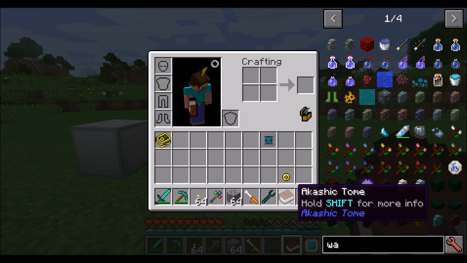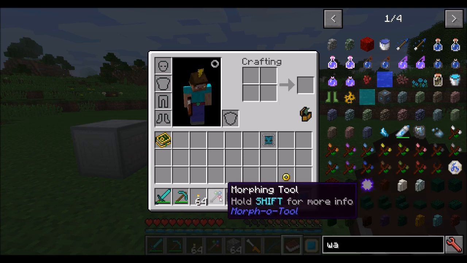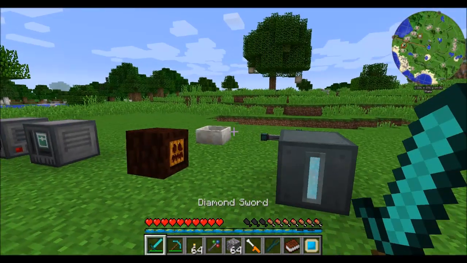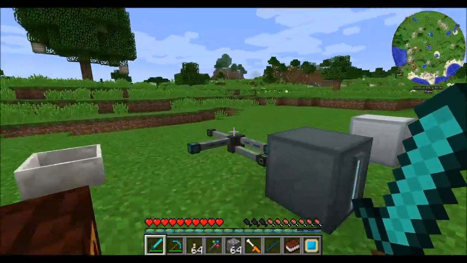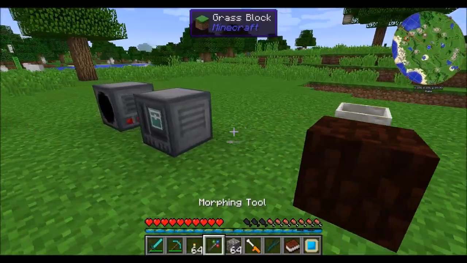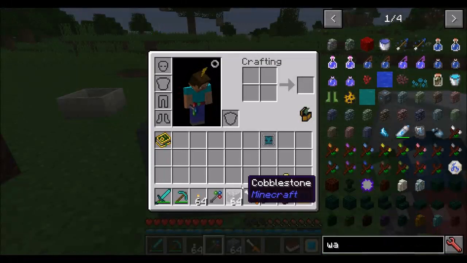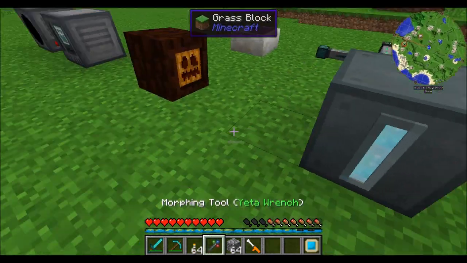So that wraps up the mod spotlight on the Akashic Tome and the Morphing Tool. Pretty cool mod. Definitely. Well, mods, I should say, because they are two different mods. But you probably are going to want both of them, if I'm going to be honest. If you're going to get one, you might as well get the other. They're super useful. I just think it's really cool how the Morpho Tool automatically morphs into the appropriate tool, assuming that you've added it to the Morpho Tool. And if you haven't, it's so easy to do. You simply just drop it into your crafting table, and you're good to go. Nice. So cool.